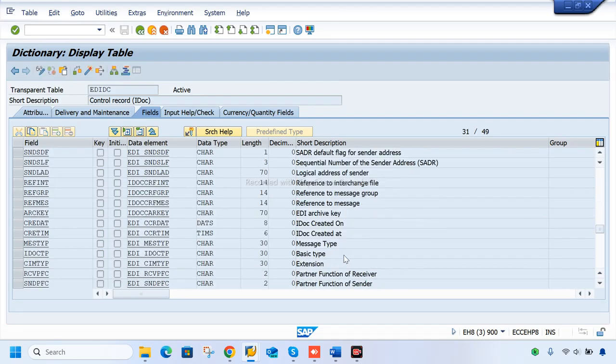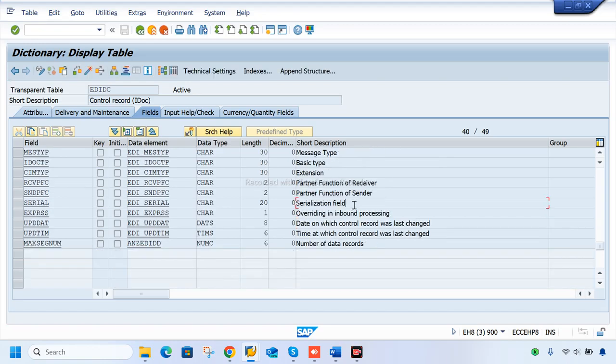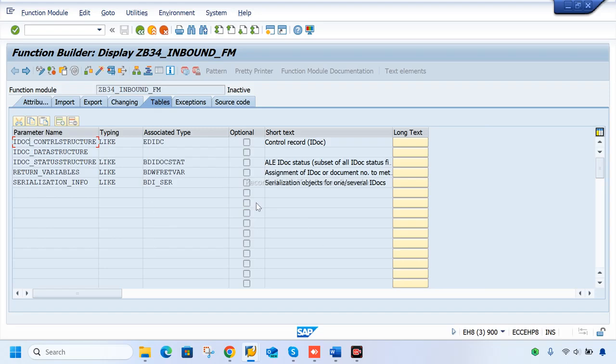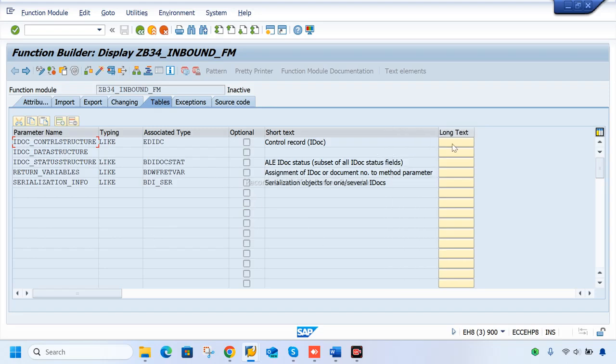And here a lot of things are there in the serialization. Here we have overriding inbound process. If one thread is already running for the inbound process for the IDoc, it will override, so the latest data will be updated and raised to the sender. So this is for generate. If your IDocs are going to fail, you can reprocess them through this report.